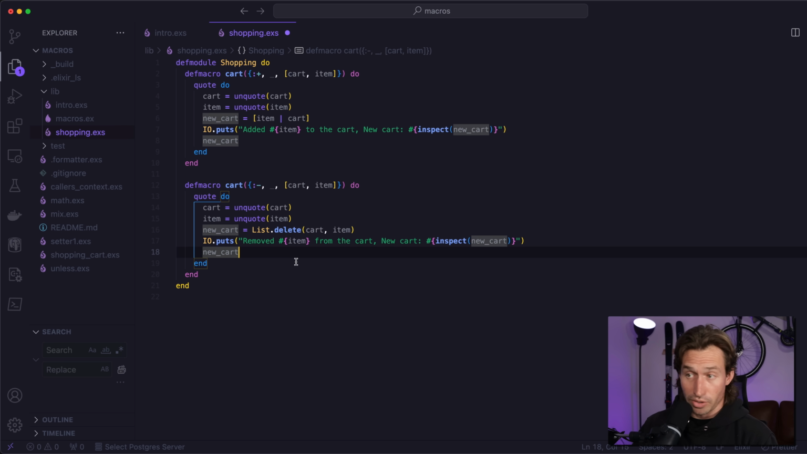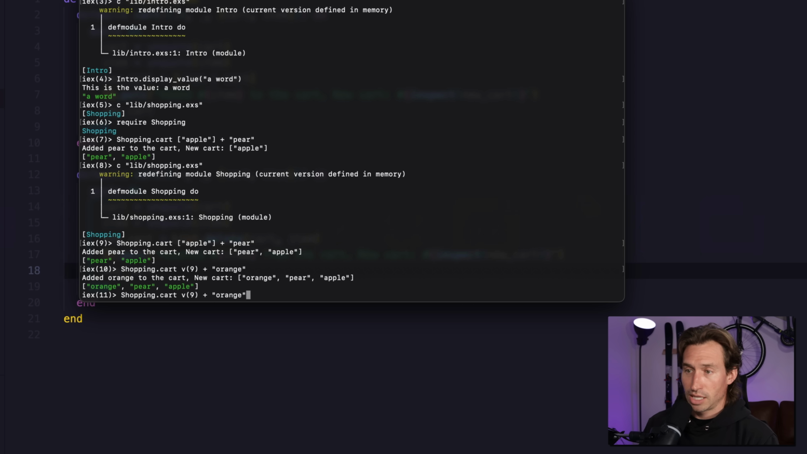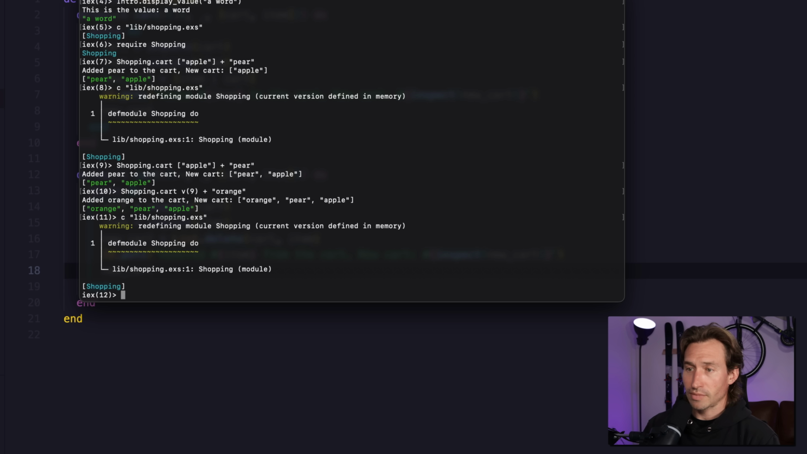And there we go. So now if we save this and go back to our terminal, let's recompile. And then we can just go ahead and, if we pull up our shopping cart from line 10.